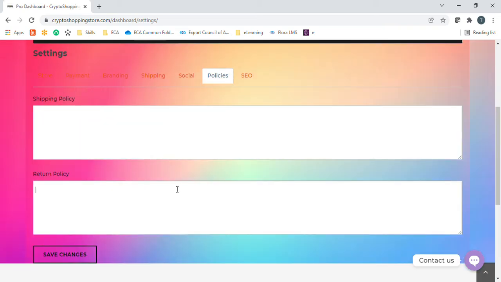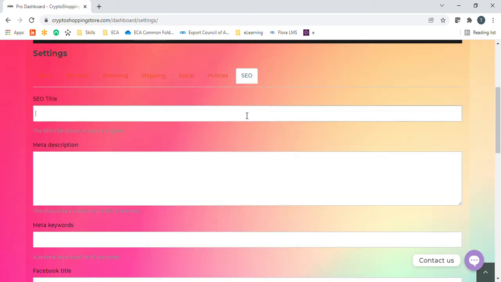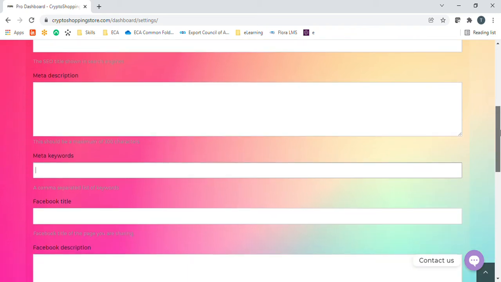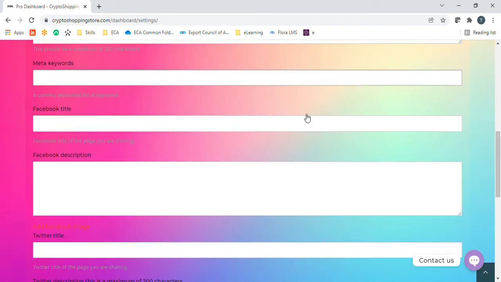Policies, definitely need to add a policy, otherwise you don't instill a lot of trust in your potential buyers. Return policy, shipping policy, and SEO. SEO, if you're not too familiar with how to do SEO, I just recommend adding keywords. So if you're selling tennis rackets, maybe give a description about tennis rackets in the meta. SEO title would obviously be something to do with tennis rackets. Meta keywords also probably just add the words tennis racket. Facebook title, if you have a Facebook account, add this here, and same as with Twitter.